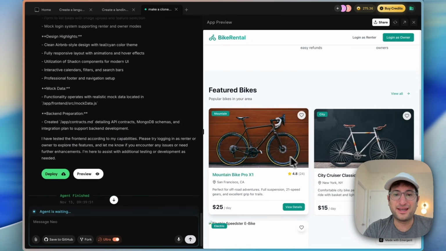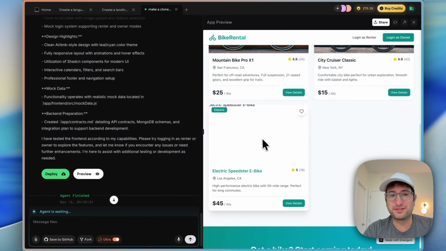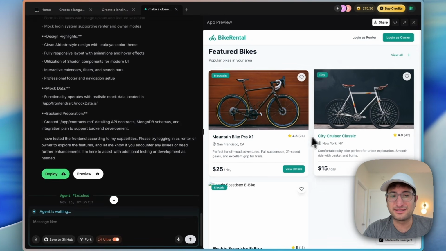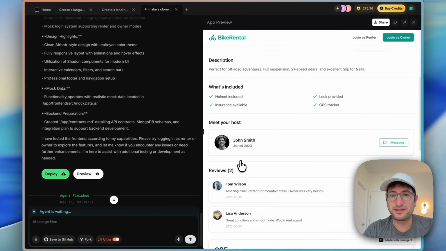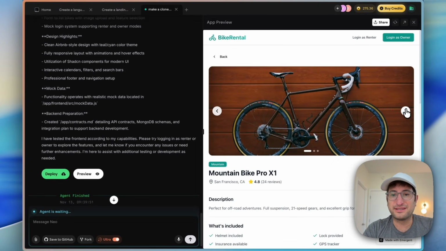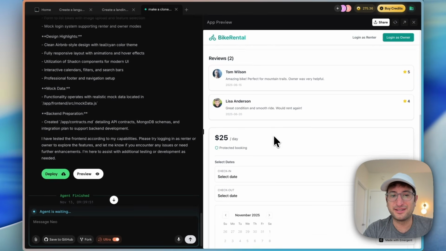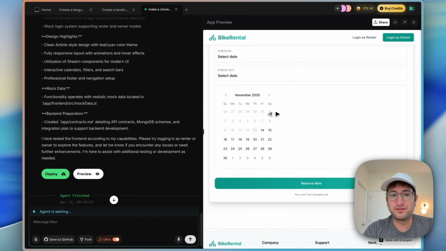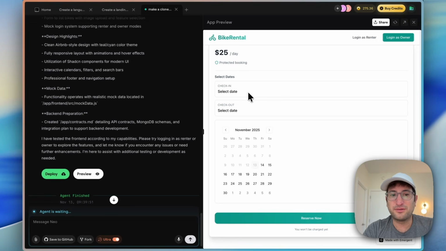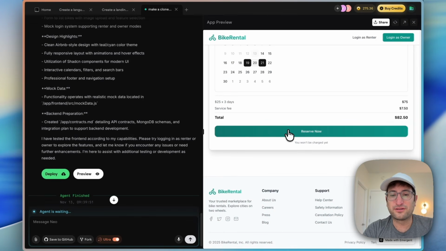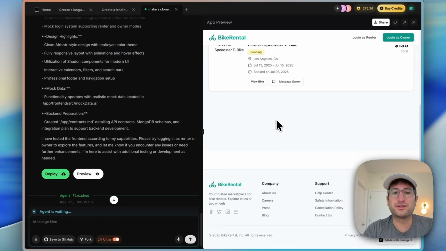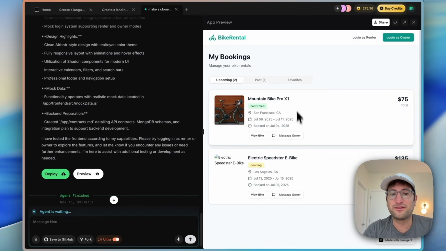So here's the front end. It has some bikes. Looks like this image isn't working, but these are, which is nice. And we can test out clicking on one of these bikes. So here we go. We can see different images, which is nice. It has mock data for reviews. Let's see, are we able to select dates? Looks like we are. If I click reserve now, it doesn't look like it's built. Oh no, it has built that out. So here we go. We have the booking. And yeah, so it just built out the booking. It didn't build out the actual checkout.